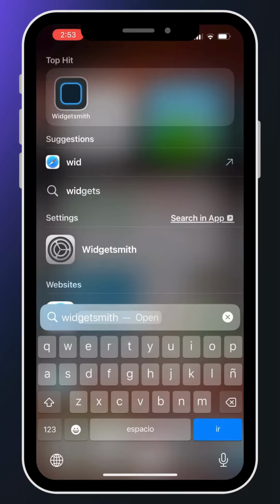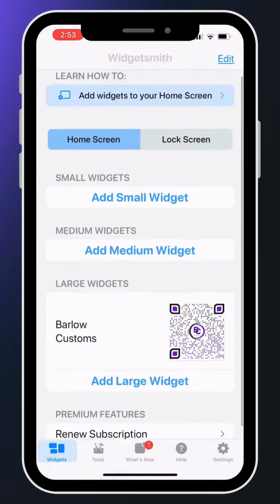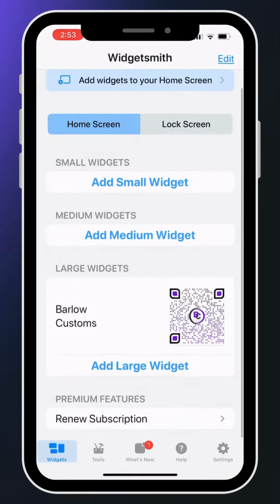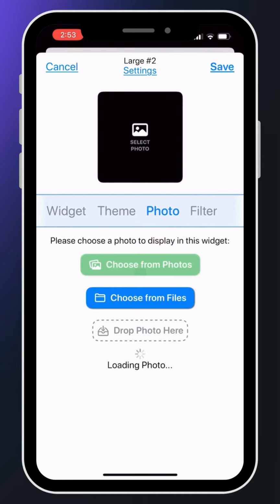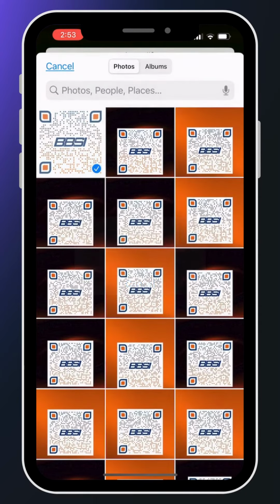You'll want to go on your phone and open Widgetsmith. Then you're going to scroll down and look for the large widget. Then tap on Photo and choose from Photos, and then find that QR code I told you you'd need at the beginning of this.